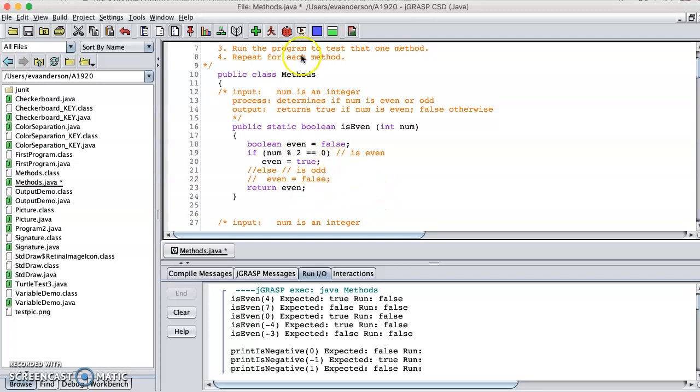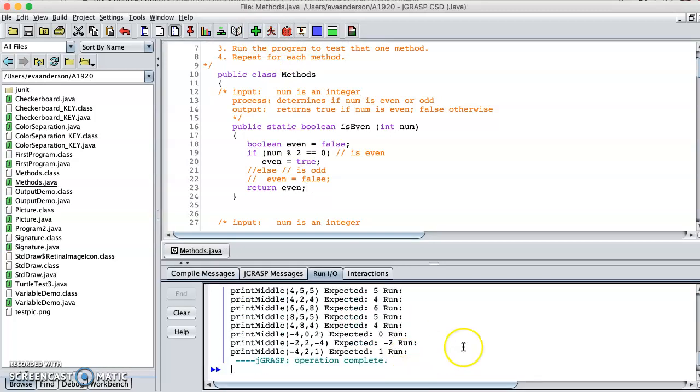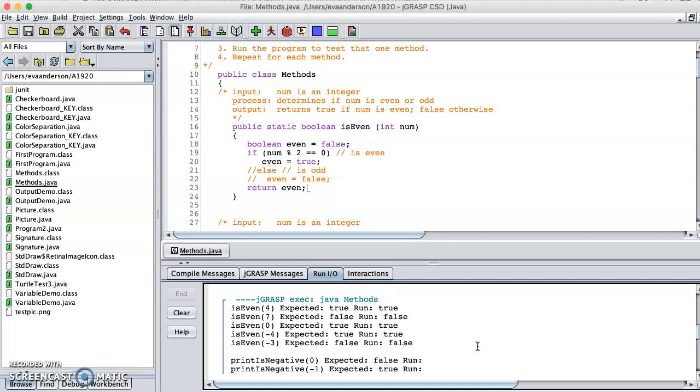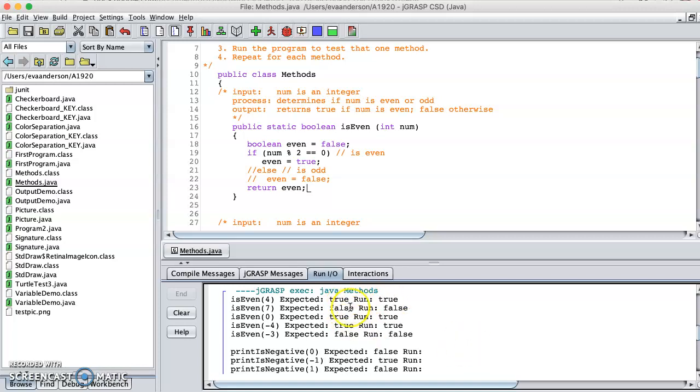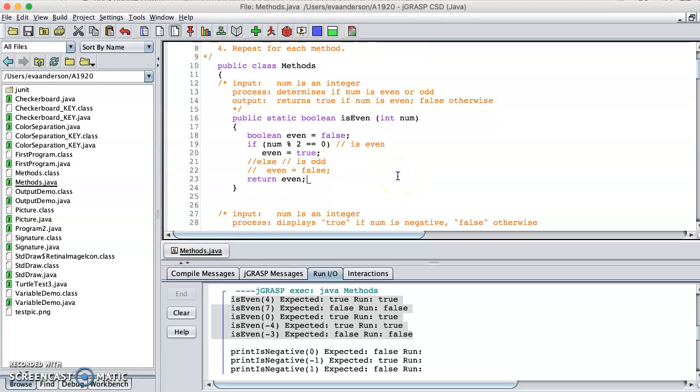So let's see if this method now works as expected. So now I'm seeing true, true, false, false, yeah, and it looks like, at least for these test cases, everything worked correctly, even for negatives, and for 0, which we're counting as even for this case. So this method is done at that point.